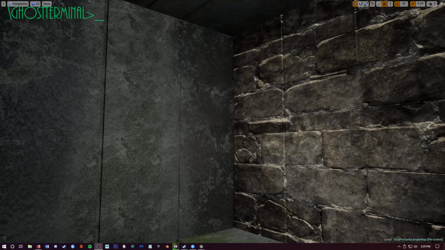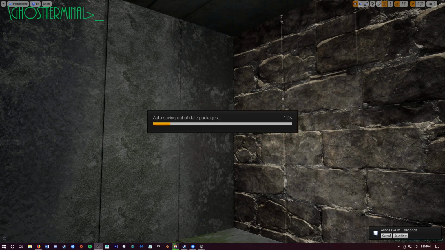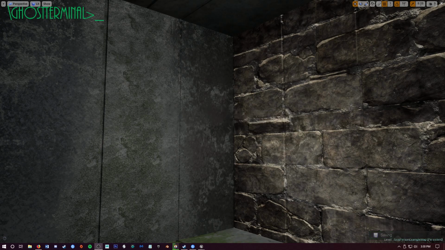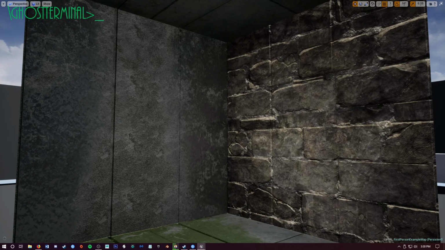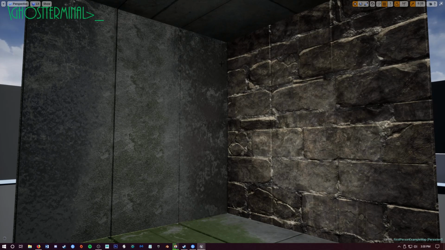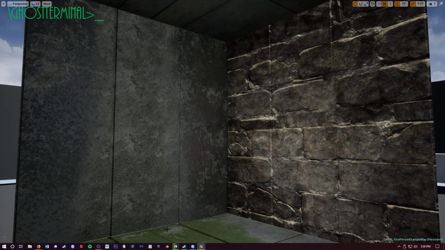It's Ghost Terminal. I just wanted to quickly share with you how to create a water decal to place in your scene. It's just an easy way to get some flowing water added to simple meshes like floors, ceilings, and walls. This just simulates like if you have a leak or something coming down from the ceiling, as I've done here in this simple scene. As you see, you can see the water flowing down here and then across the floor.